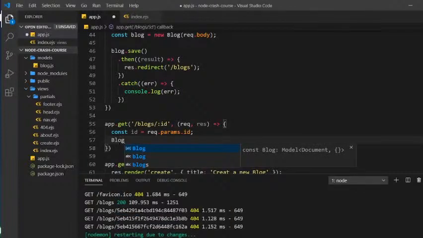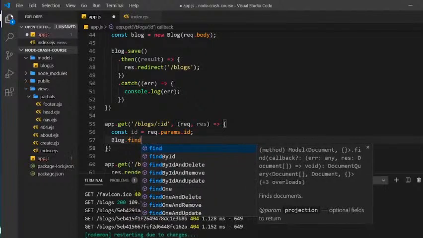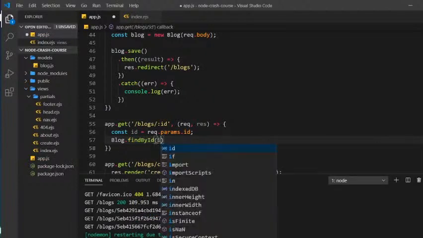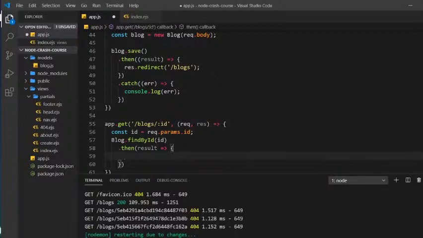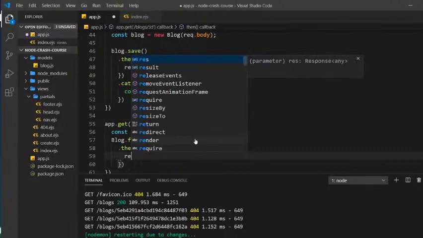So we use the Blog model, capital B, remember, then findById, and we pass in the ID right here. This is asynchronous, takes some time. We tack on the then method, and we get the result in a callback function. Now, what do we want to do with this result? Well, ultimately, we want to render a details page. So we need to create a details view shortly, but let's just set this up for now.